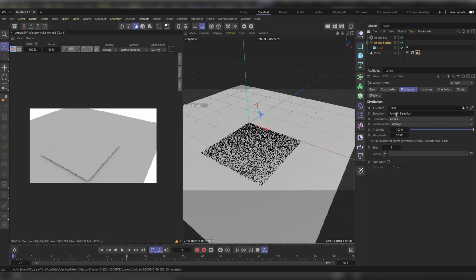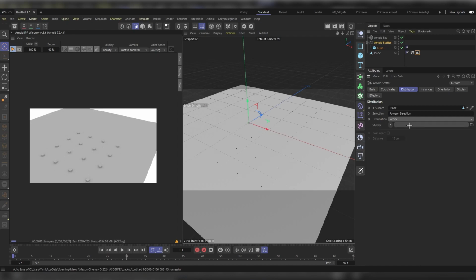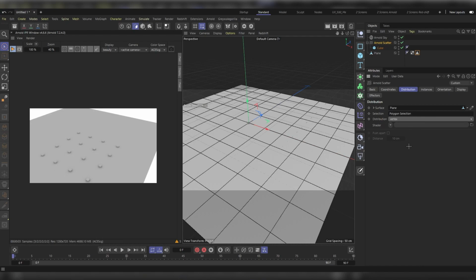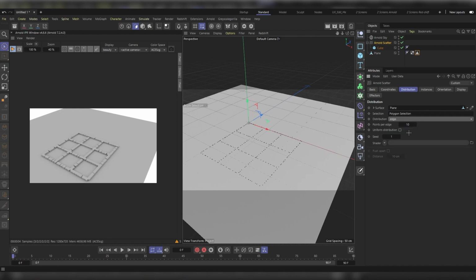The distribution has, as you can see, 4 modes. We can use vertex. For the vertex mode, it adds one scattered object on top of every vertex that we have on the selection. For the edge mode, it will distribute the scattered objects on top of the edges of the faces that we've selected.